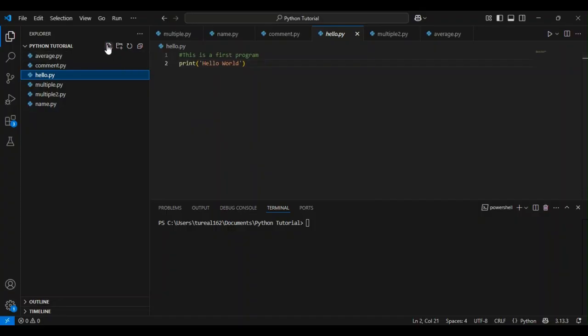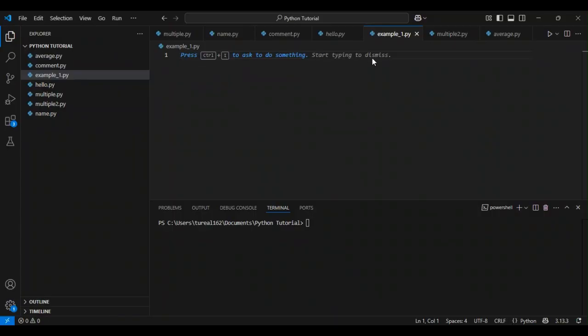I'm going to create a new file and name it example1.py. And in this, I'm going to create a comment.